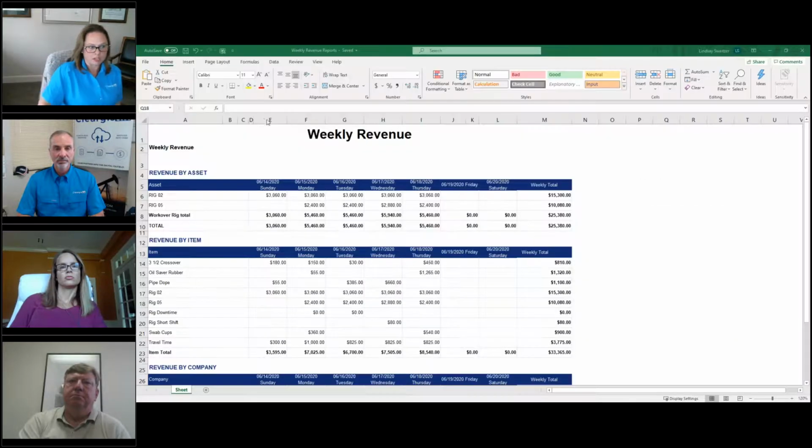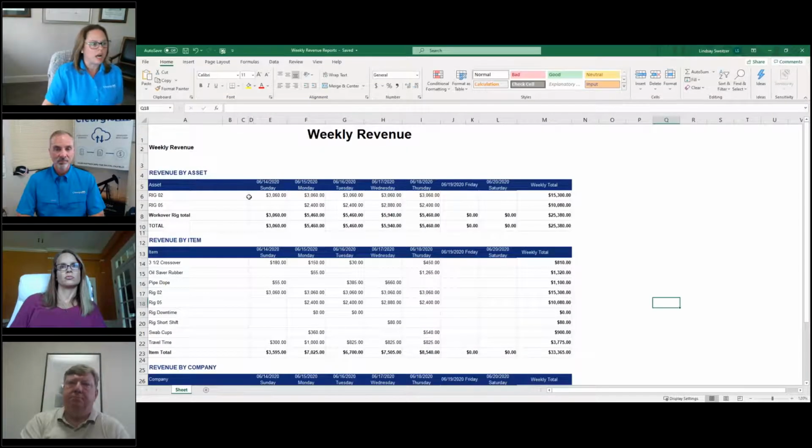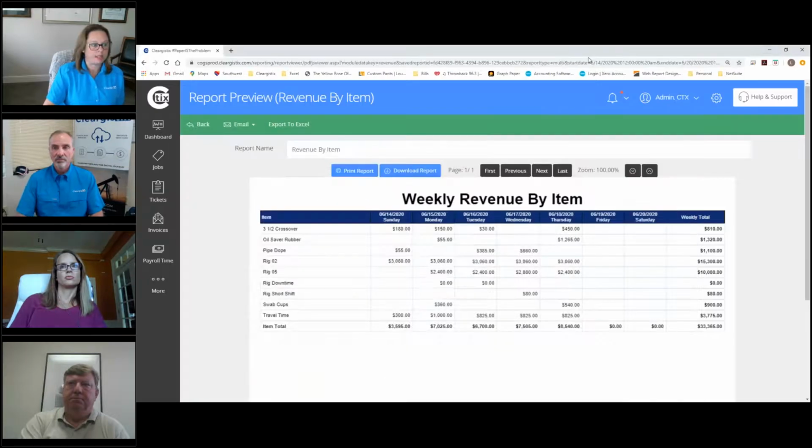Any one of these, you're also able to export to CSV. I actually have a copy of all of them right here because you are able to download them all at one time.